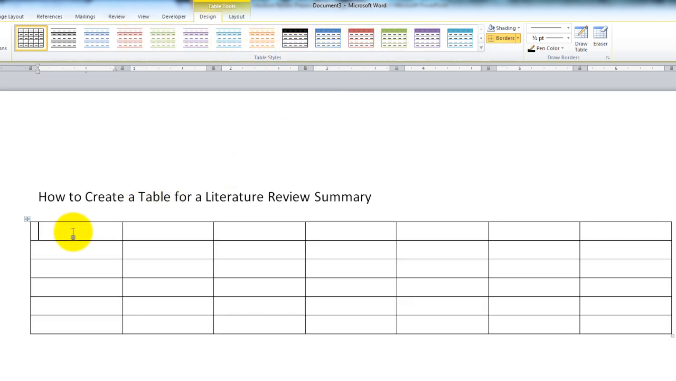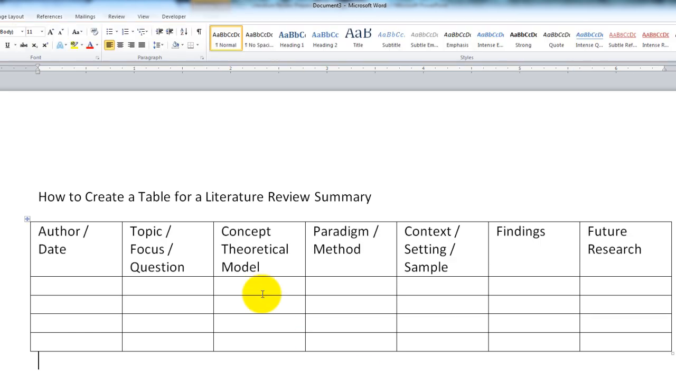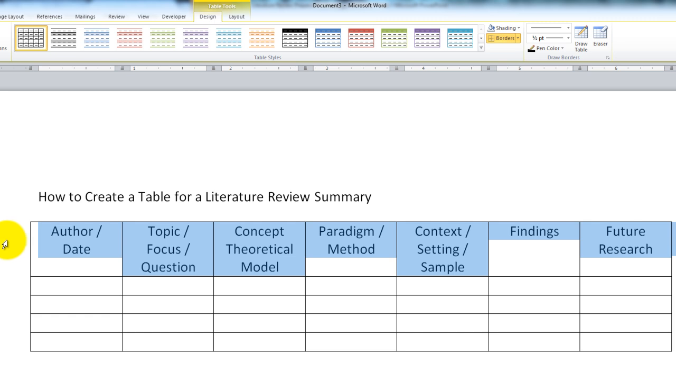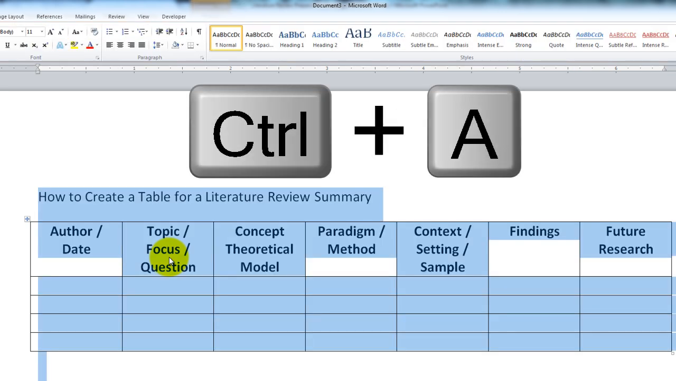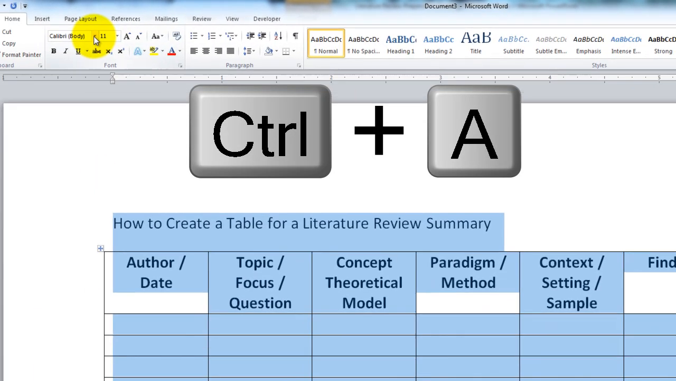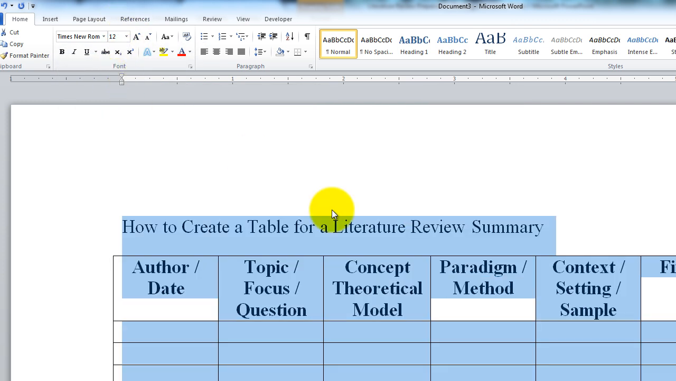I don't usually use those simply because they don't really meet my needs. They're a little bit too fancy. So I'll grab the headings that I want to use. Usually I'll center them and bold them, and I will also go Control A to select everything and set it to the proper font for APA format, because you don't want to lose APA marks.